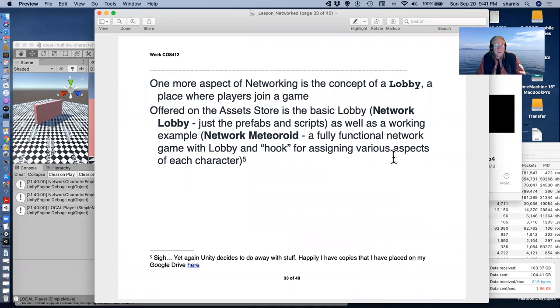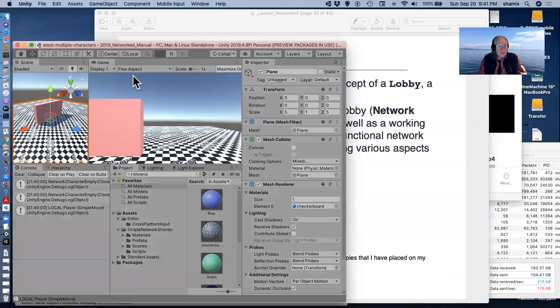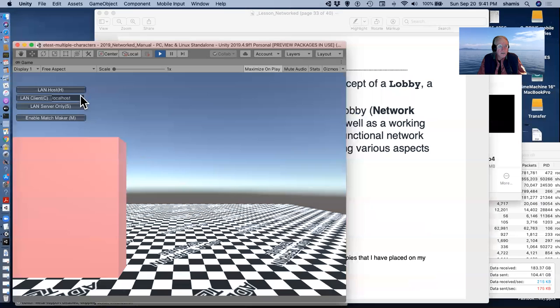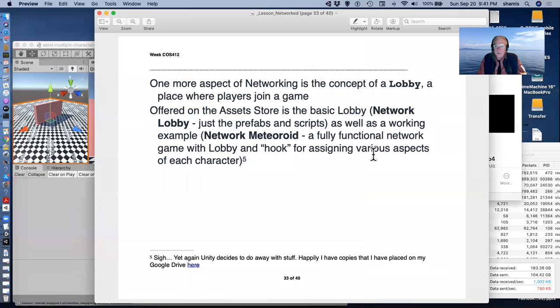Now there's one other aspect, the concept of a lobby. This is a fancier version of this network manager that does the connection between the different things. A lobby replaces that. It used to be on the asset store. There was a basic lobby, network lobby. It had the various prefabs and scripts necessary, and there was a worked example, Network Meteoroid, that was a fully functional example of a network game with a lobby.